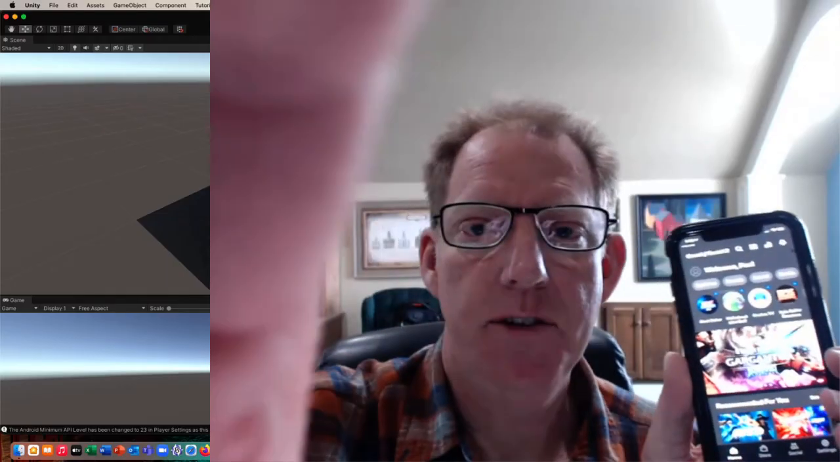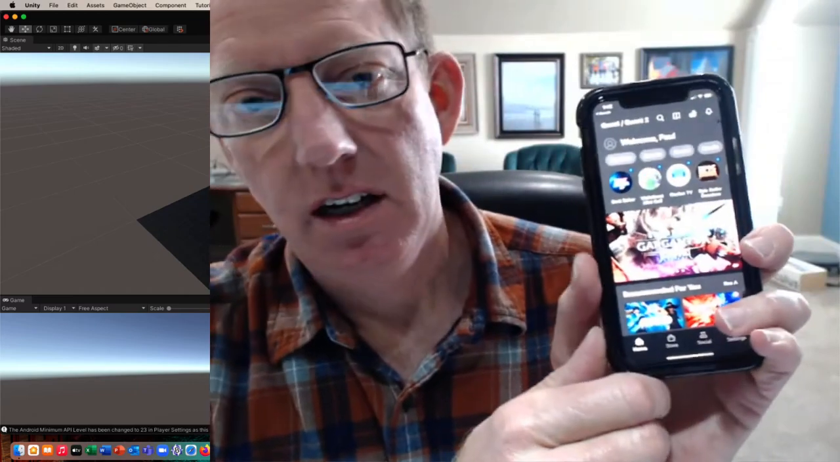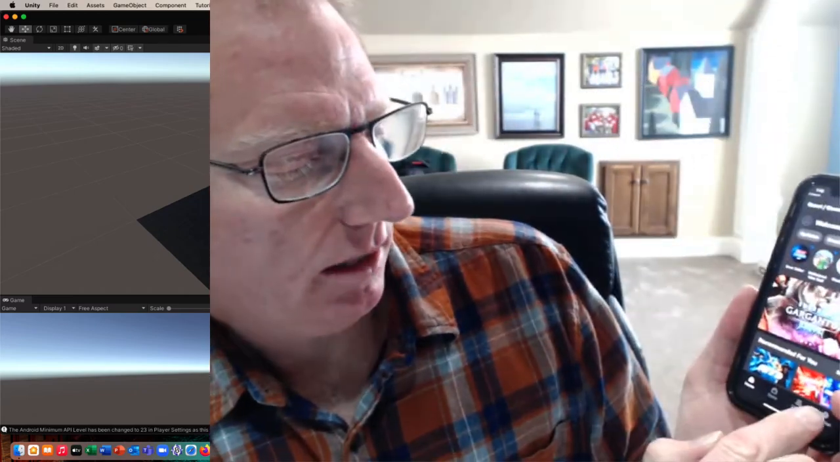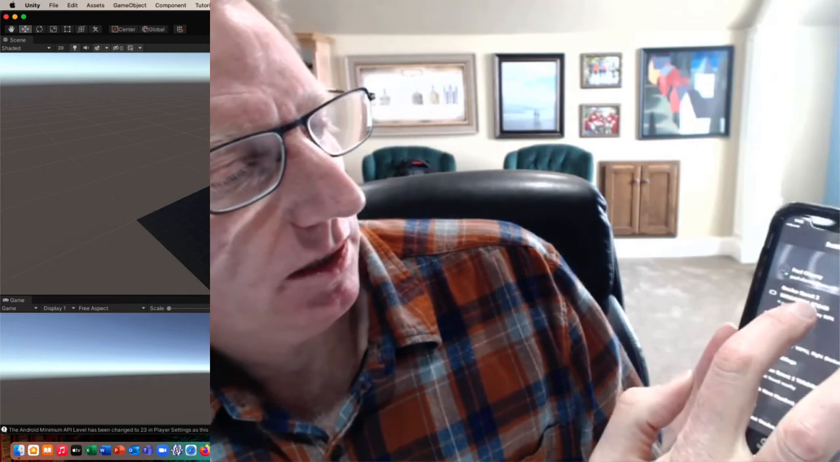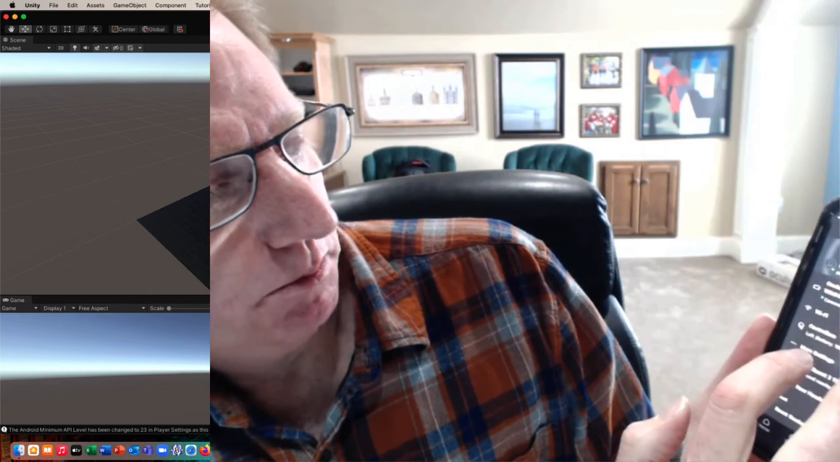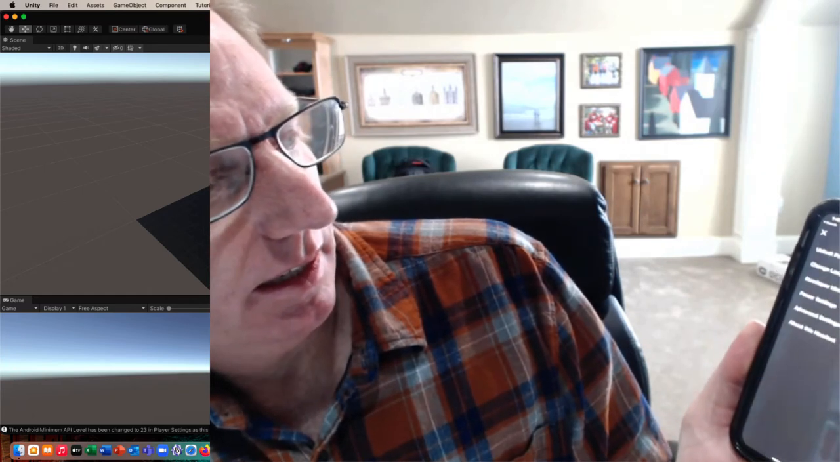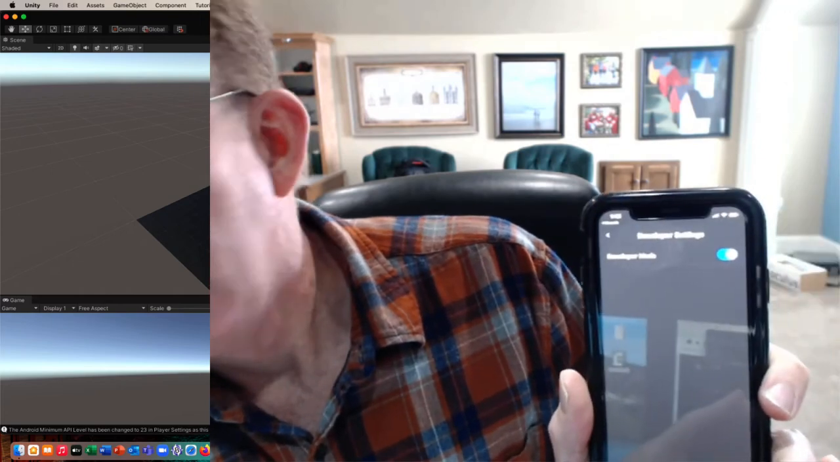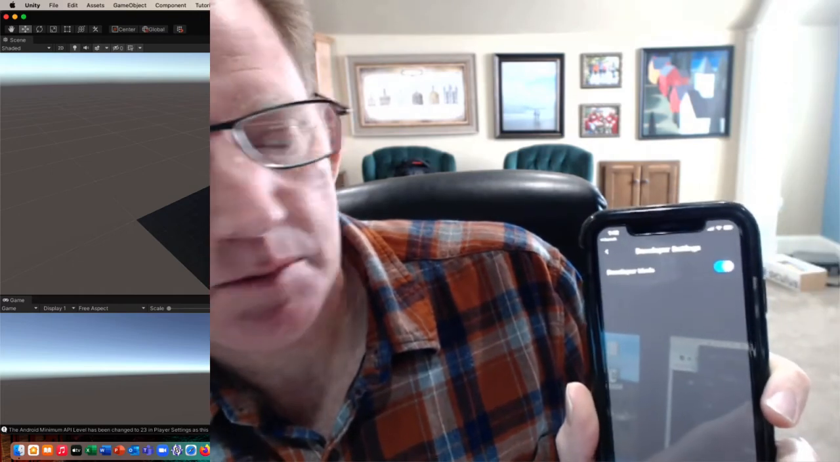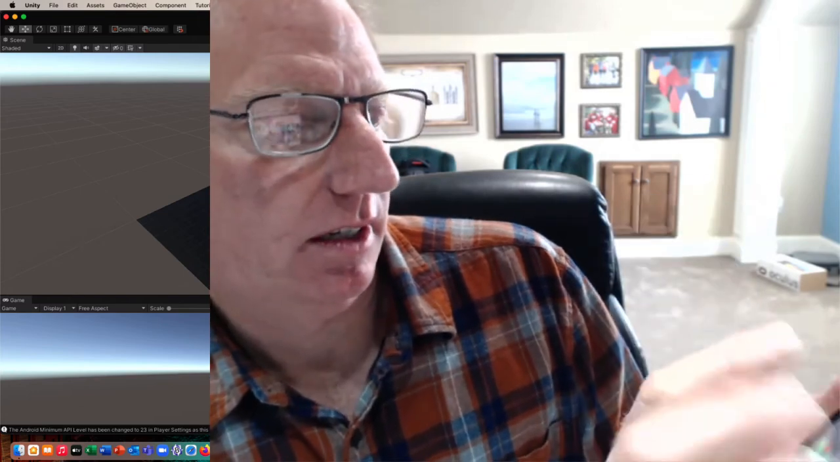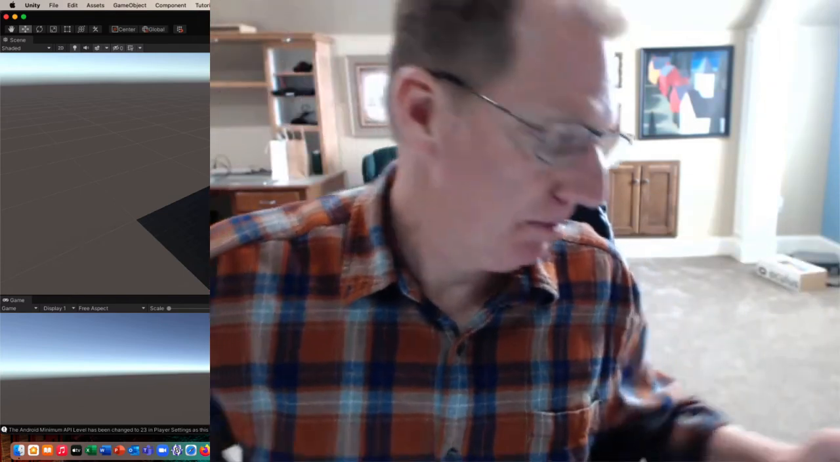So let me walk you through this on your phone in case you don't already have it in developer mode. I'm going to click on settings, click on the Oculus, click on more settings, and then under developer mode, notice it's turned on. So that must be done prior to connecting it to your computer. So the developer mode is on.